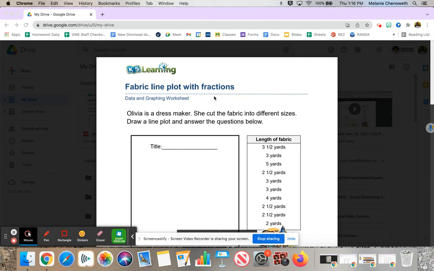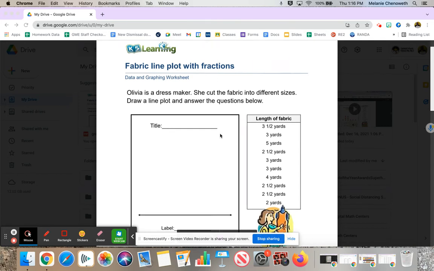It says line plot with fractions. Don't worry, we're not adding fractions or anything yet. We're just graphing the data from here. So you're going to have a similar worksheet that you're going to work on with different questions, and you'll have the answer key to check your answers as well.